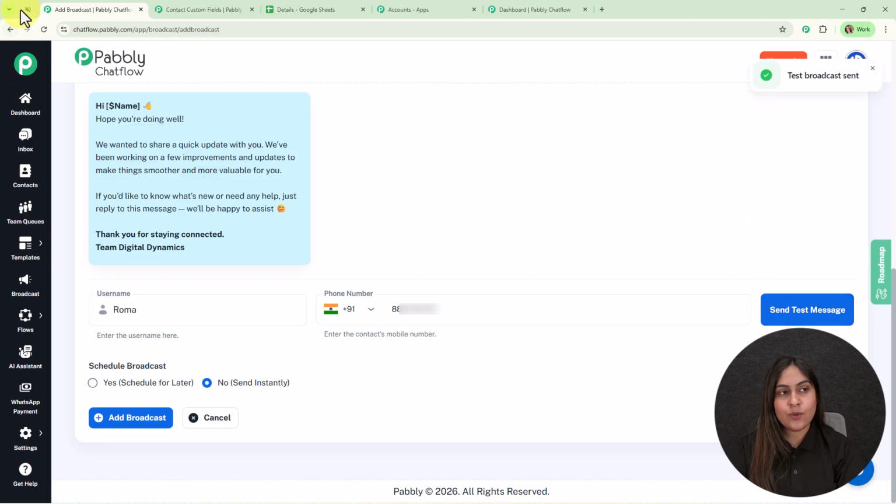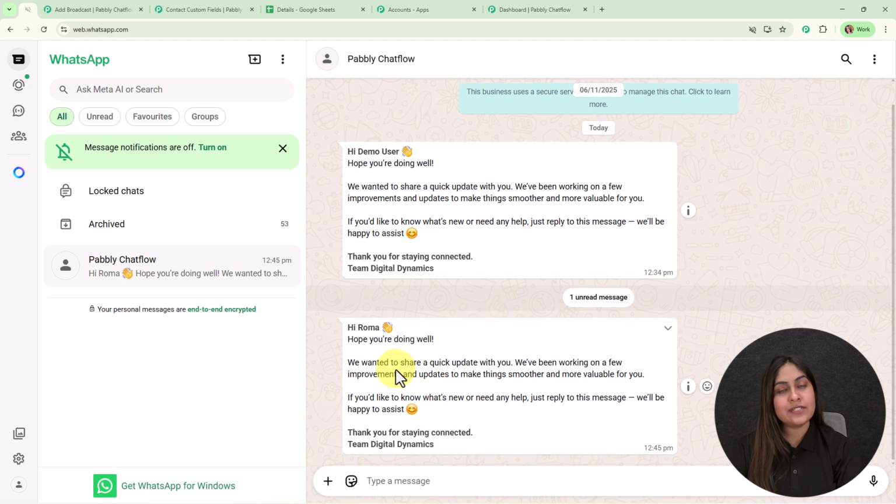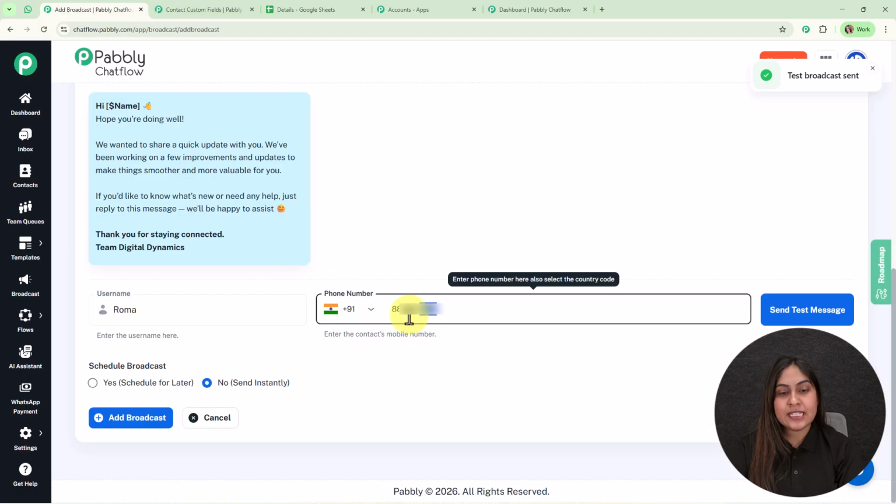So let's go and check our WhatsApp, and you can see instantly we have received a new message where I've received the message with my name and the same template message. So with this, we have successfully tested this broadcast. After testing this broadcast, it is asking us to schedule the broadcast.